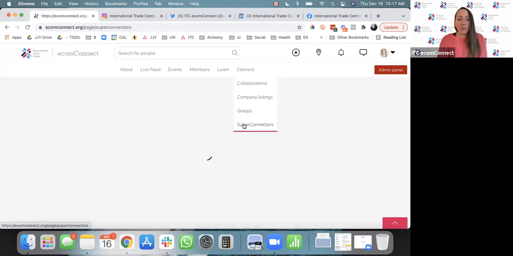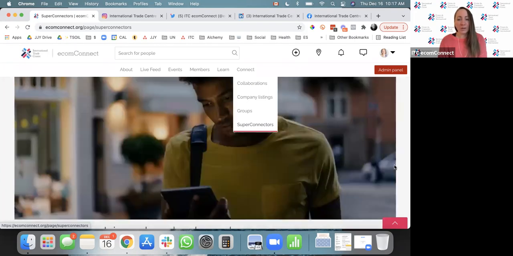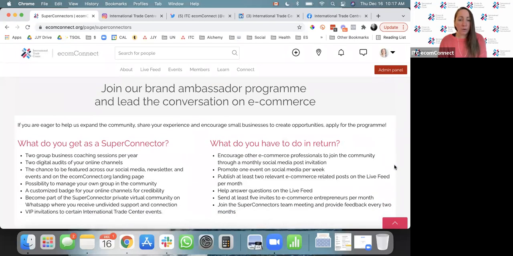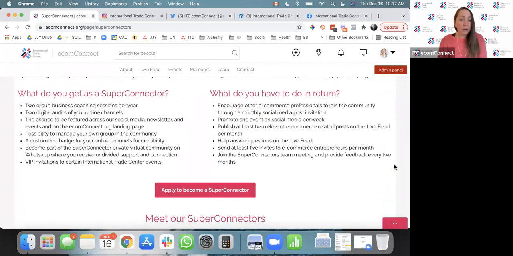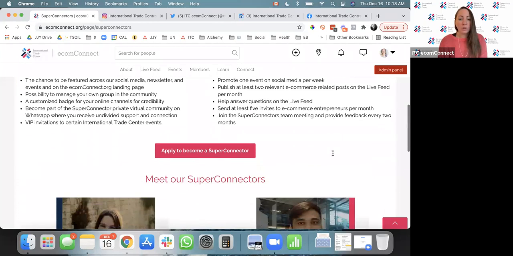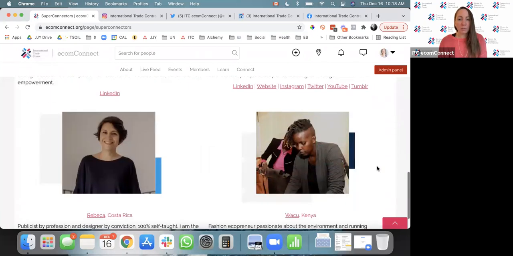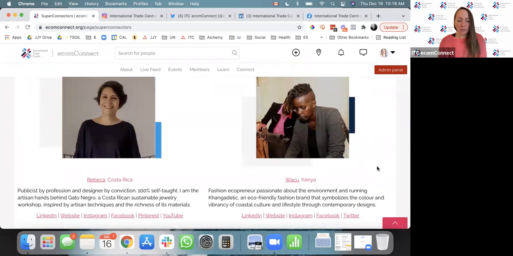And then if we go over to our Super Connectors tab, this is where you can see the profiles of our current Super Connectors, which I was talking about at the beginning, who are our ambassadors and supporters and helpers in the community. So you can go down here and read about what the program is about, and you can actually apply to become a Super Connector. If this feels inspiring to you and you want to have a bigger part in the community with us and receive some support in return for you as an entrepreneur, you can apply to become a Super Connector. And then you can meet here our current Super Connectors, a little bit about them and where they are in the world, which is really great.